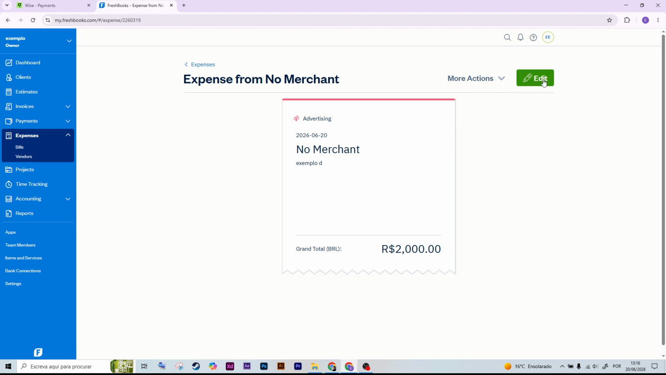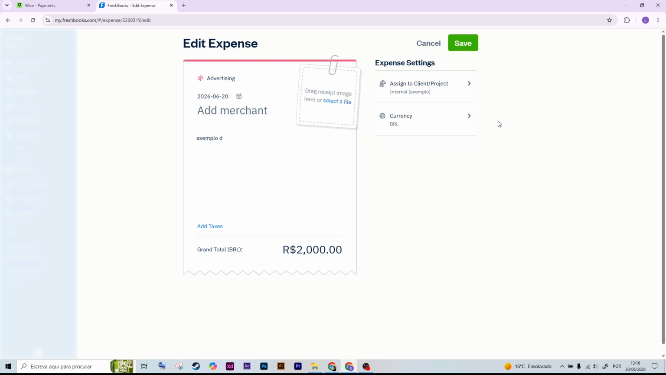After that, use the reporting tools in Freshbooks to view expense summaries and monitor your business spending over time. Finally, keep your expense records updated so your financial reports remain accurate and organized throughout the year. And that's it. You've successfully learned how to track business expenses in Freshbooks.